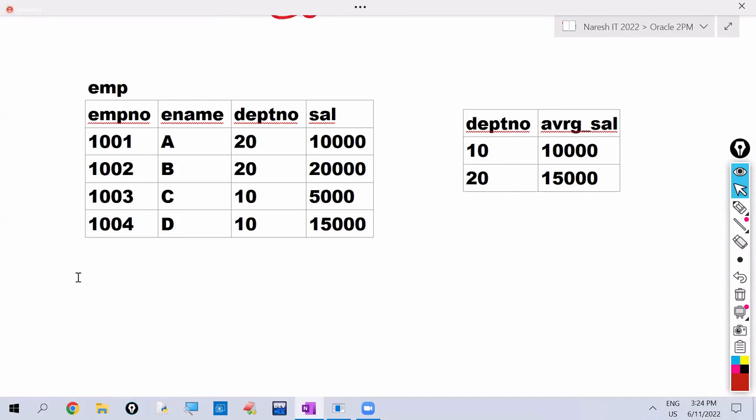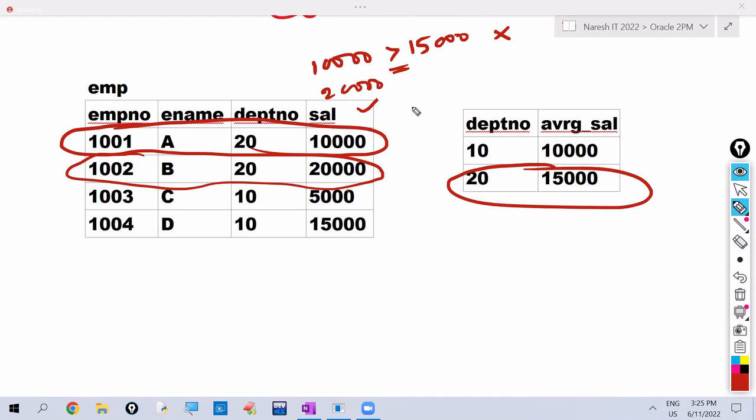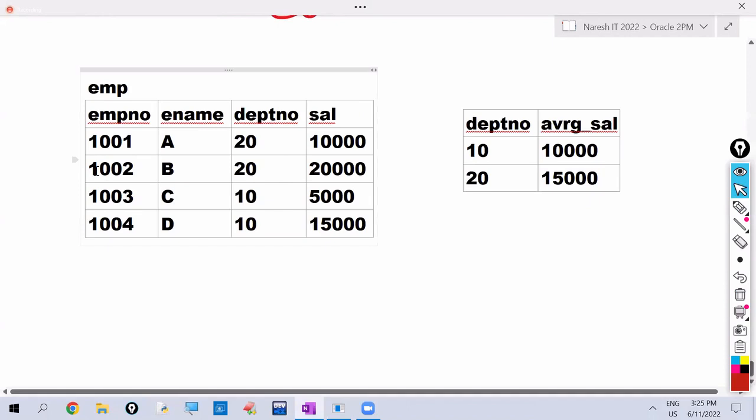Now, if you take this first employee, what is first employee salary? 10,000. Okay, what is 20th department average salary? 15,000. So, is this person earning more than his department's average salary? No. We don't want it. Next employee. Okay, this B employee salary is 20,000. His department's average salary is 15,000. Is he earning more than his department's average salary? Yes. So this record we want. This record we want to select.